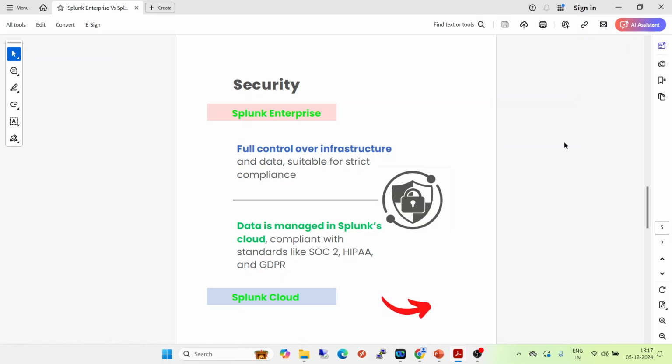Security. Full control over infrastructure. In Splunk Enterprise, you have full control of your infrastructure, suitable for strict compliance. Whereas in Splunk Cloud, data is managed by Splunk and compliant with standards like SOC 2, HIPAA and GDPR.